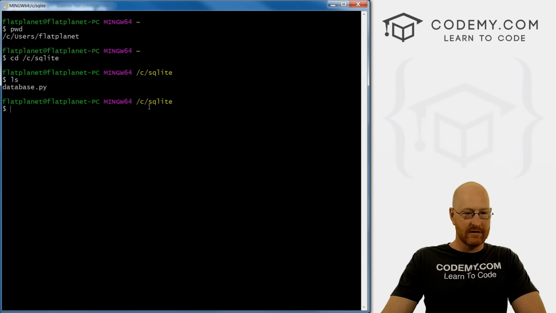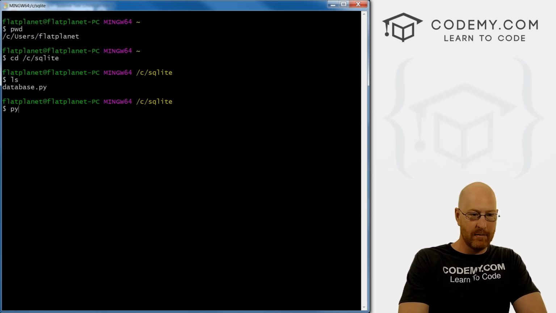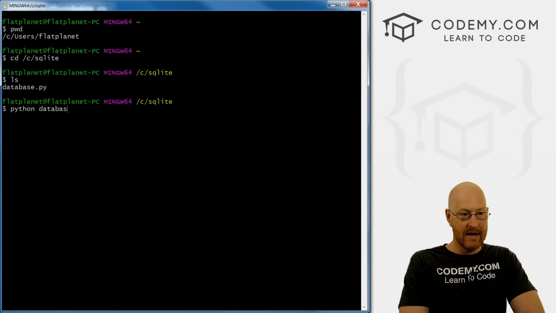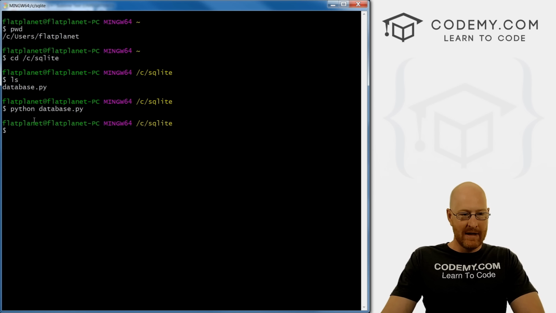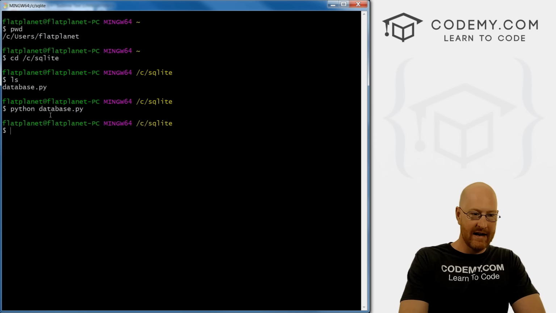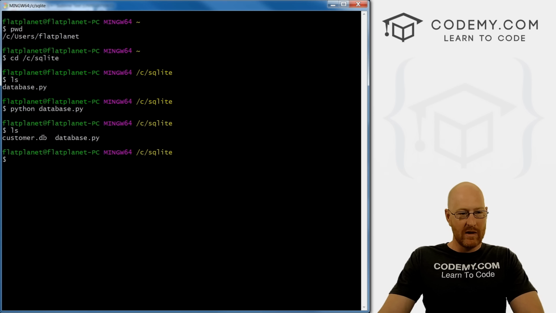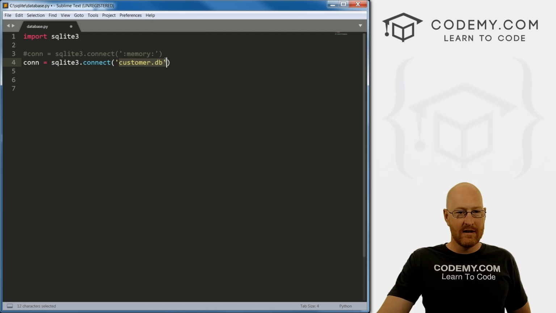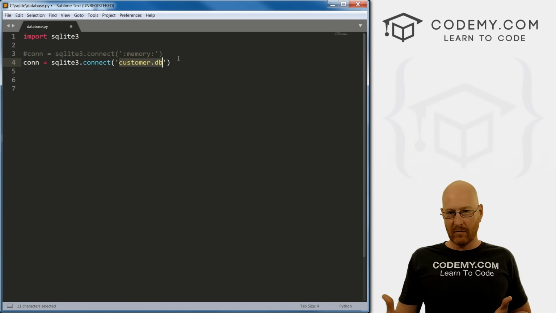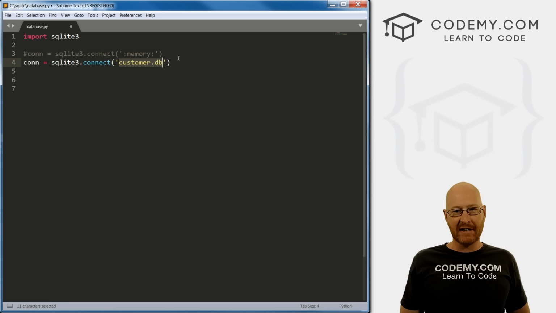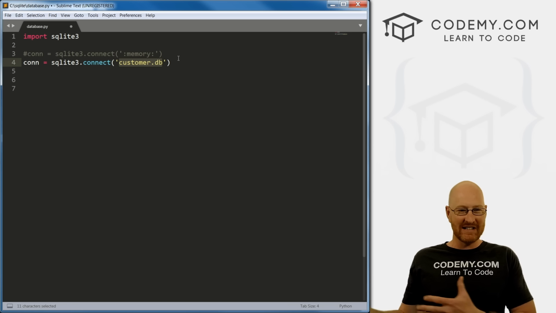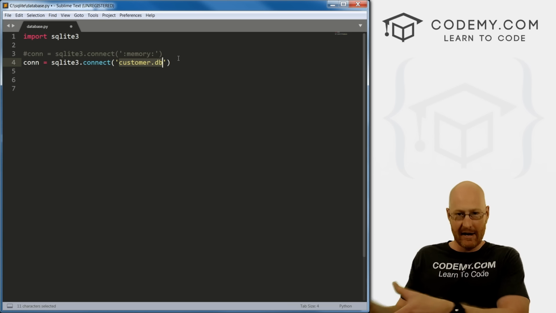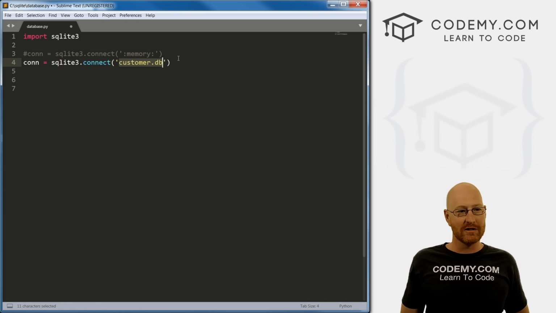To run it, as long as we're in this directory, we just type in python and then the name of the file, which is database.py. If we do that, it doesn't look like anything's happened. But now if we type in ls, we see this customer.db file. It's been created. The database wasn't there before, but when we ran this connection, it noticed that there wasn't a database called CustomerDB, and we're trying to connect to CustomerDB, so it just creates it for us. So that's a real quick and easy way to create a database.